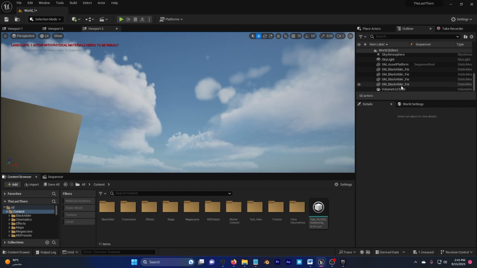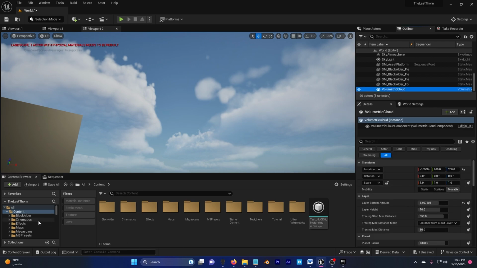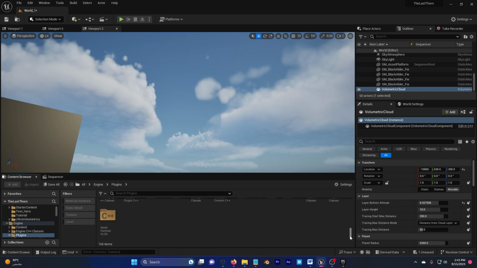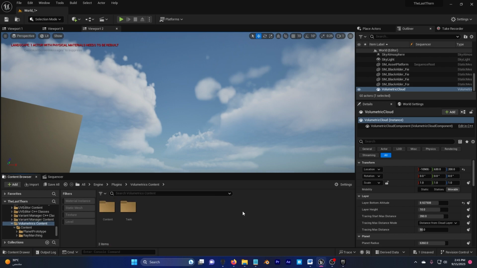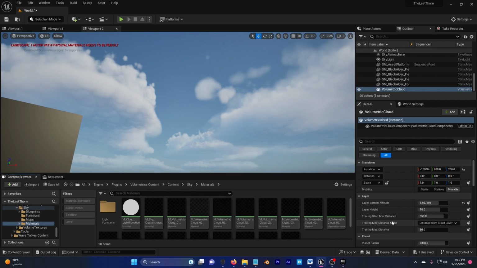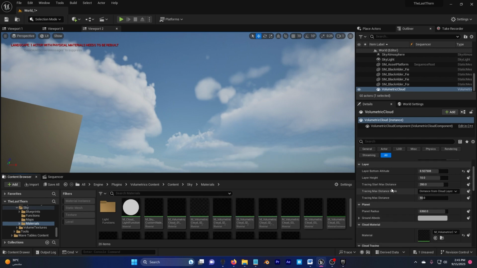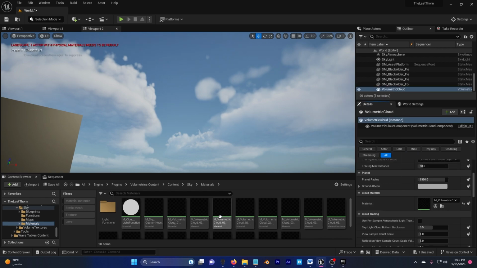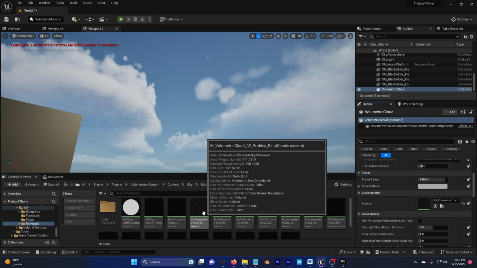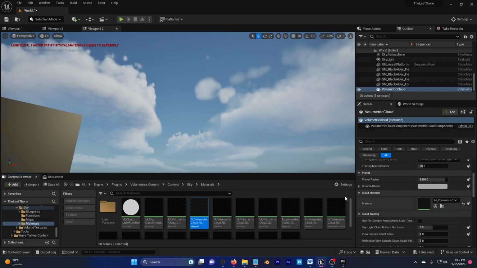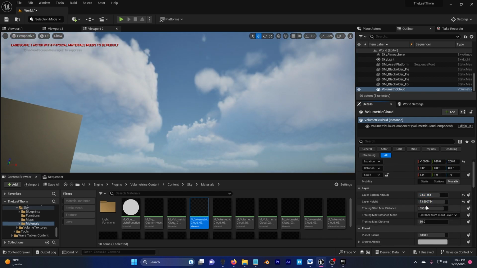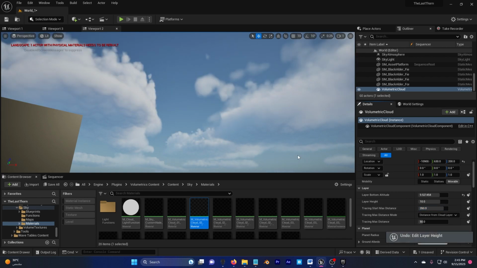After you add this, you click on volumetric clouds and then go to All, Engine, Plugins, scroll down and search for volumetric content, and Content, Sky, Materials, and volumetric clouds. Scroll down. I have the 02 profiles, which I think is this one. Yeah, 02 profiles, paint clouds. You just drag and drop this here and you will have these. You can also tweak them as much as you want just to make them realistic.